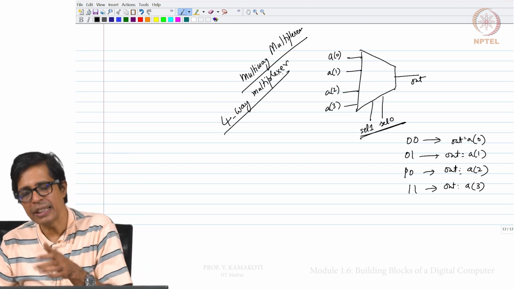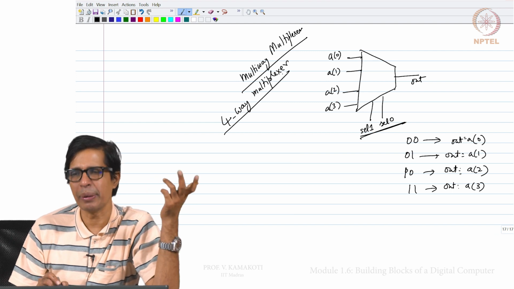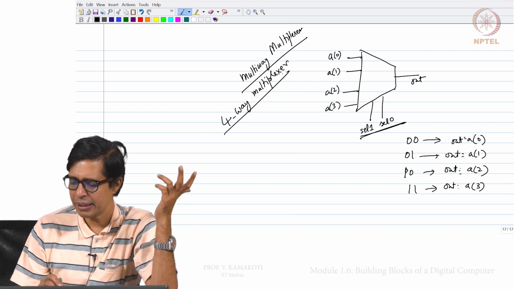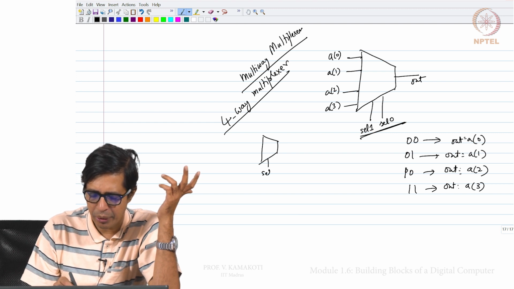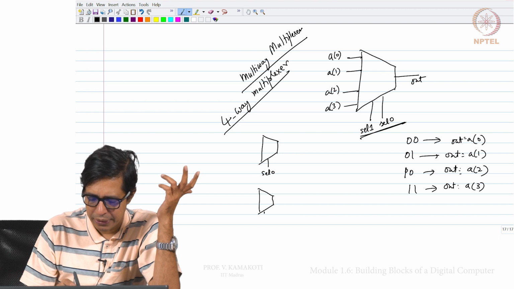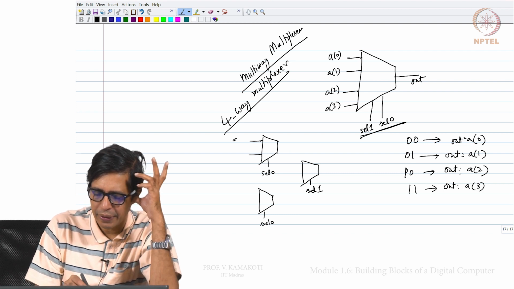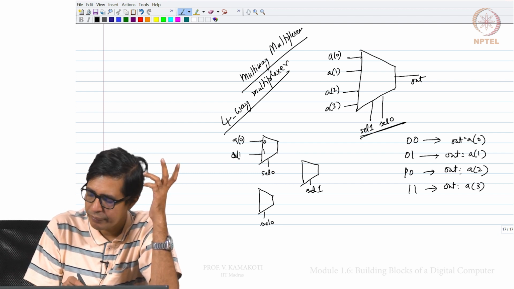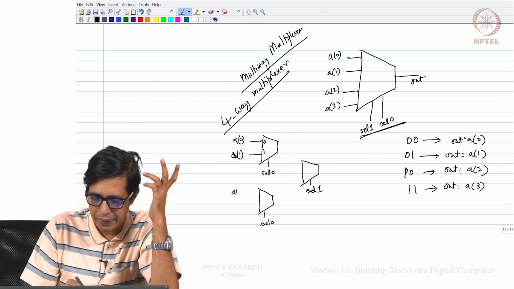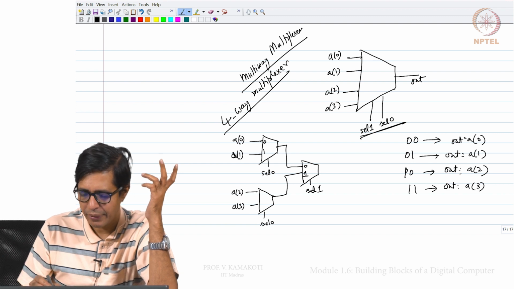Okay. So how do you get the circuit for a 4-way multiplexer? A 4-way multiplexer can be done using multiple 2-way multiplexers. So let us see how you construct this. You know how to do a 2-way multiplexer, we have already seen this. So we will give cell 0 here, cell 0 here, and cell 1 here. I give A0 and A1, A2 and A3 here, and this is 0 and 1 and this is out.